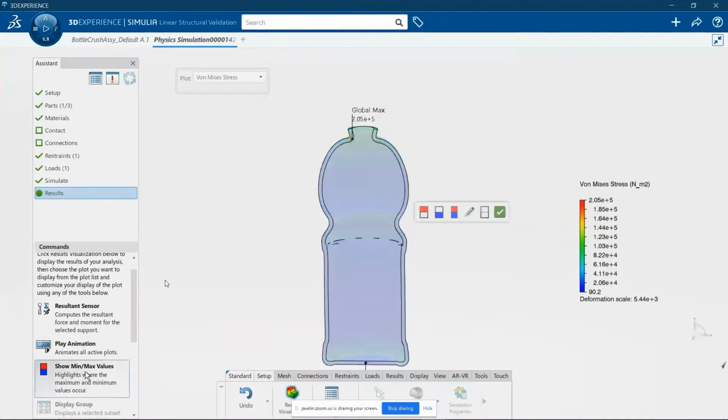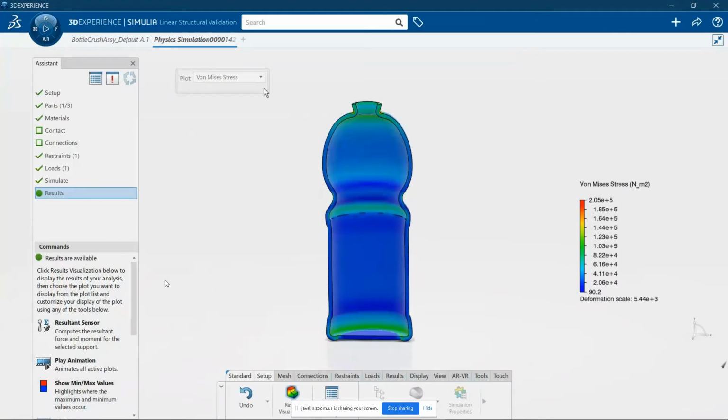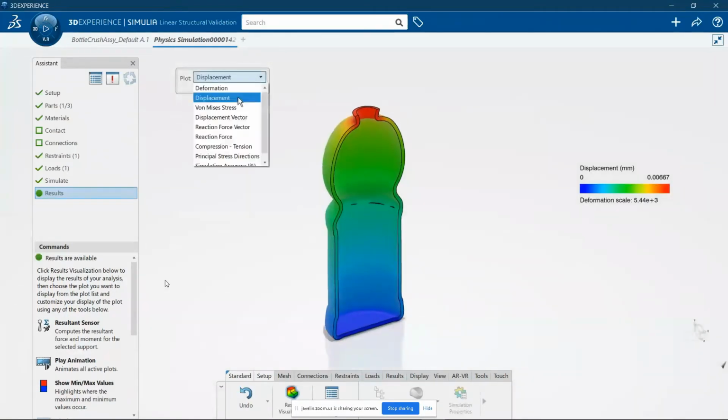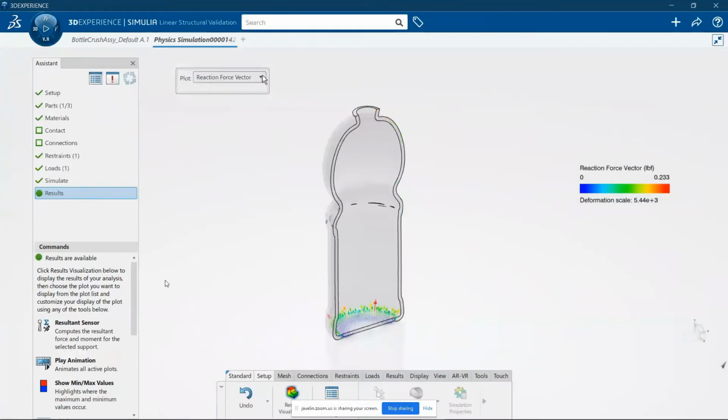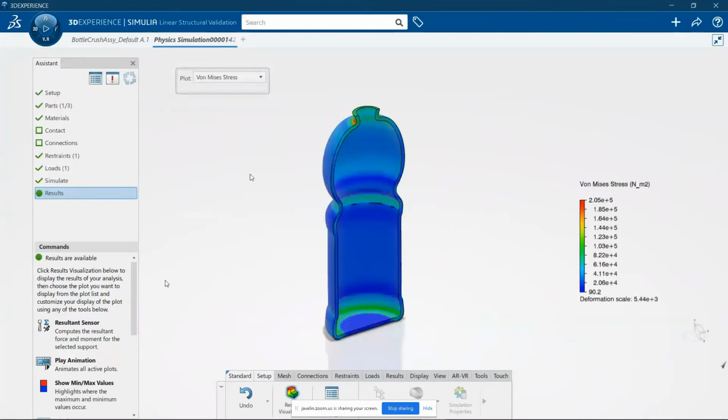So obviously we can animate, show the highs and lows. There are a lot of other cool things that you can do with respect to visualization. So I'm looking at von Mises stress here. But if I wanted to, I could look at things like displacement to get a feel for exactly how much it's displacing, reaction force vectors to get a feel for exactly where the force that I'm applying is being reacted. And then this is a nice compression tension plot to get a feel for what areas are in compression versus tension.